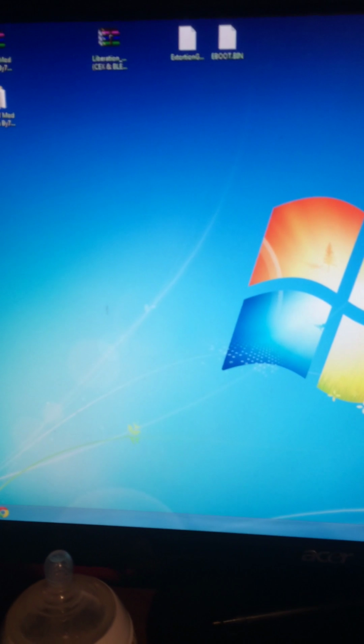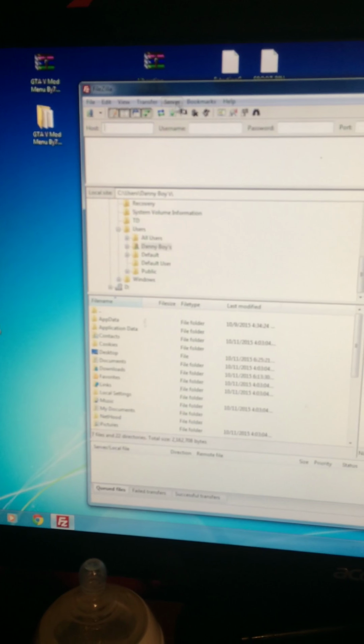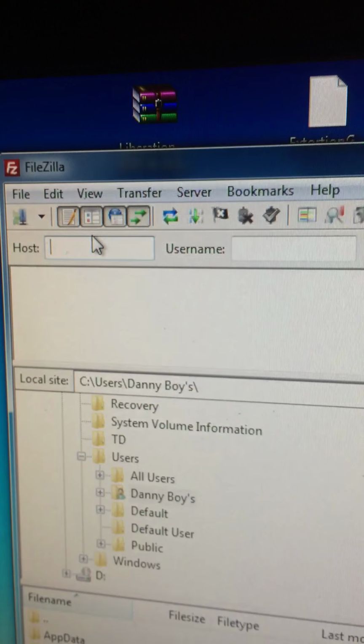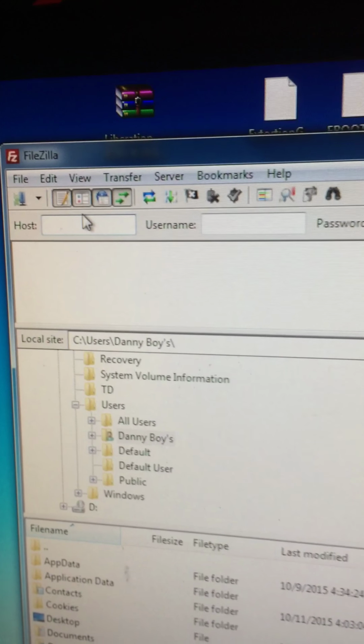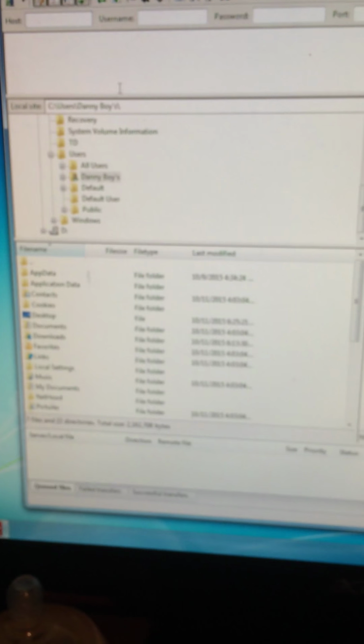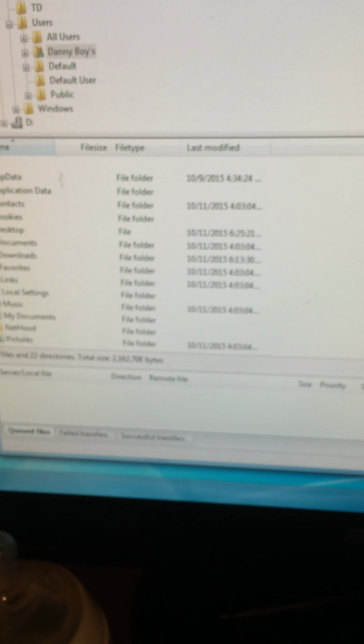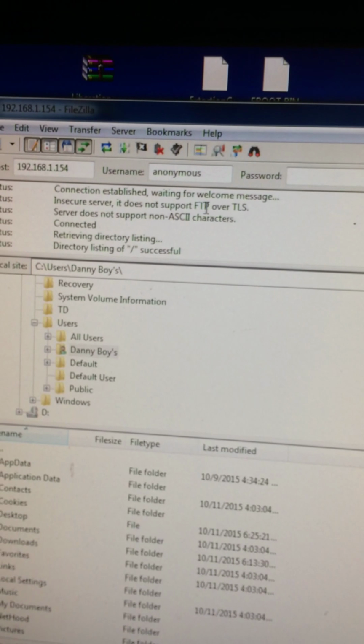Then you're gonna come over here to the computer. You're gonna need FileZilla for this. So open up FileZilla. Right here on the top, in the host field, you want to put your PlayStation 3 IP, and then over here, quick connect. Let me do that real quick. Quick connect. Mine always has this FTP over TLS.